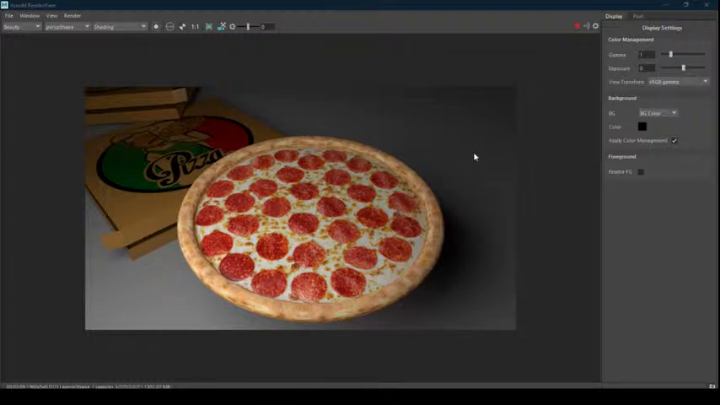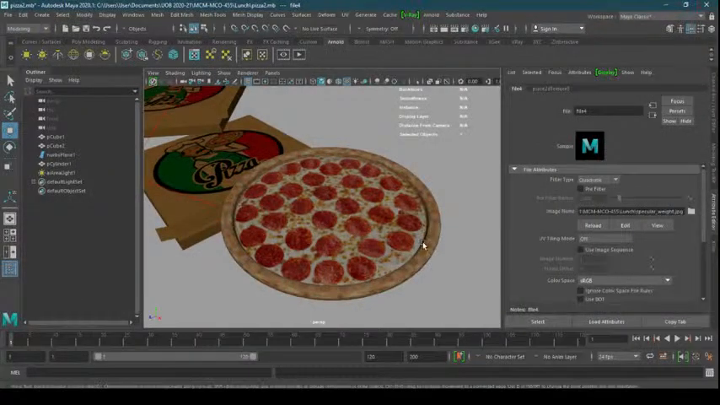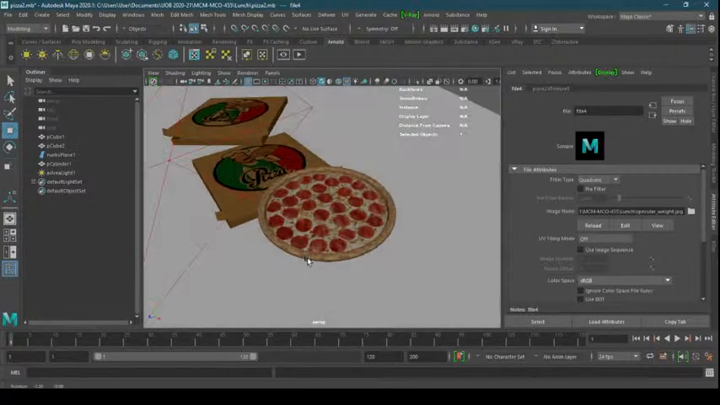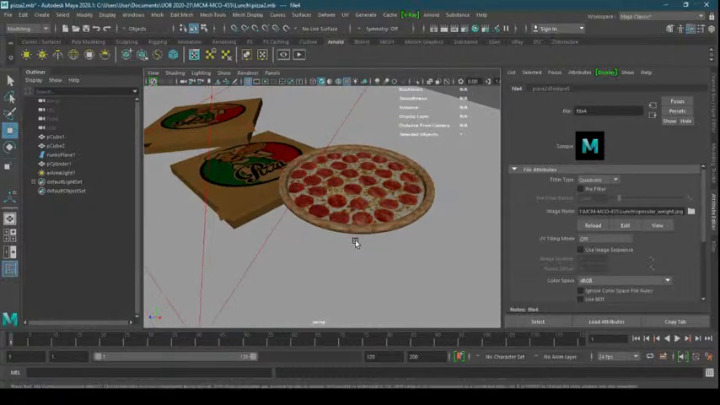Okay. So what we will do over here is that we will go to Maya. I will stop the rendering now. Now we are done with this pizza. Now I have to make a plate so I can put the pizza on the plate. To create the plate, it's very easy.